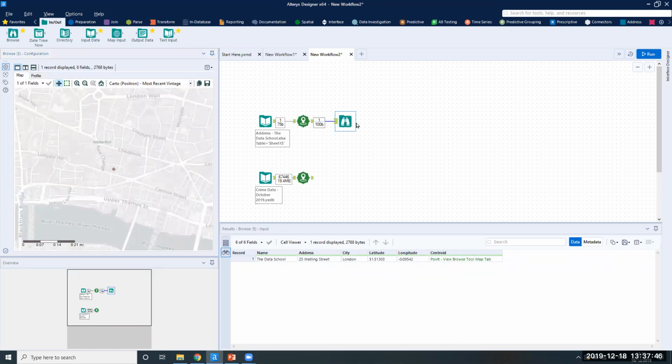And that's great. So it's created our point, the centroid point from our latitude and longitude. And this looks right, this is where I am today. So that's perfect. That is what I wanted to happen.